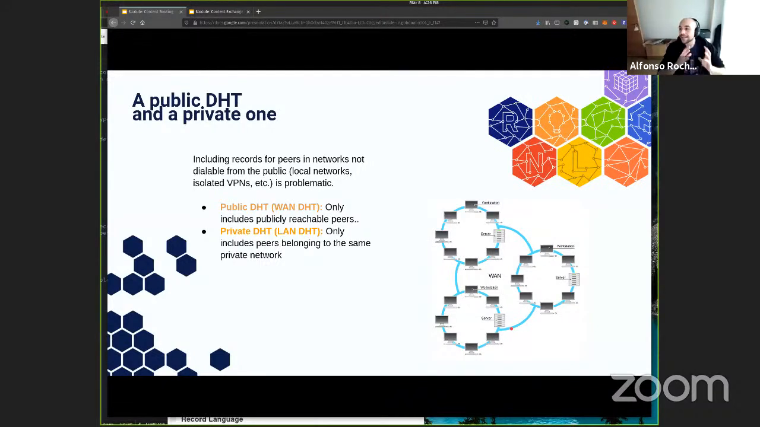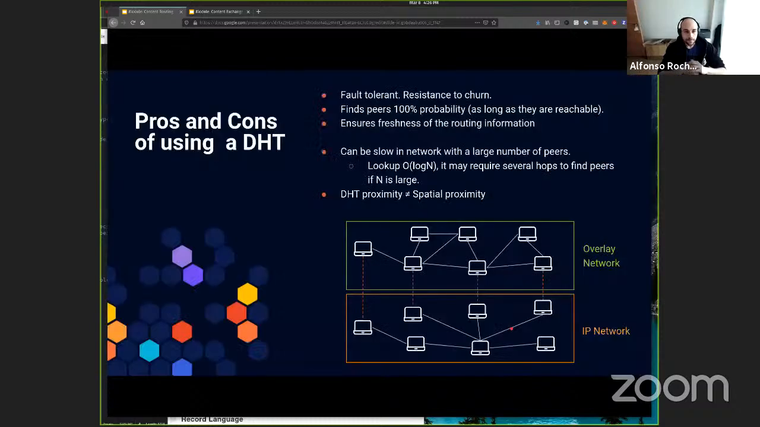So you know that you would have a way of reaching these peers if you get the multi-address. And then a private DHT that only includes peers belonging to the same private network, so that we can make requests to nodes that we know are public, and also make operations in the DHT with nodes that are in our own local area network.